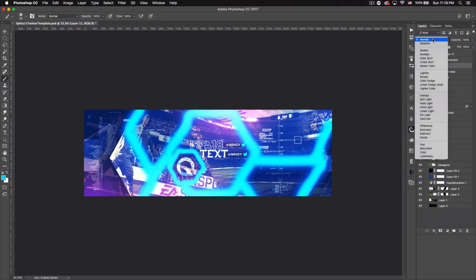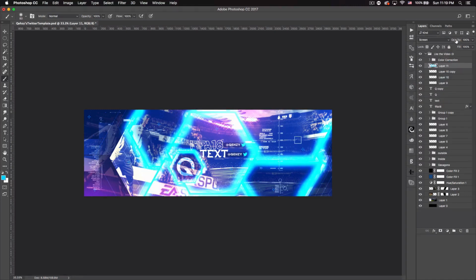It doesn't really matter, but we want to set that layer to screen when it's ready. Decrease the opacity by quite a bit. That might be too much. Maybe somewhere in the 30s. That looks pretty good. I think I'm liking that.